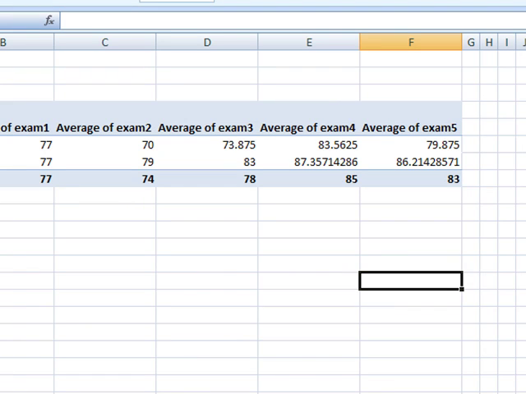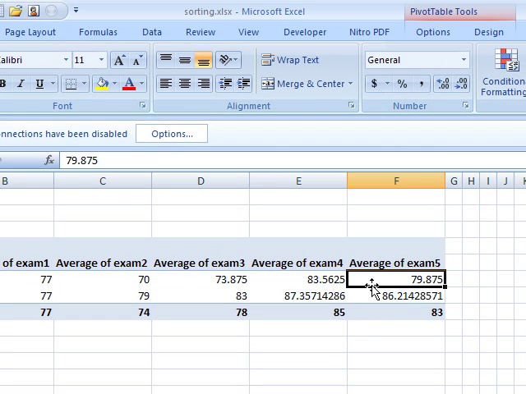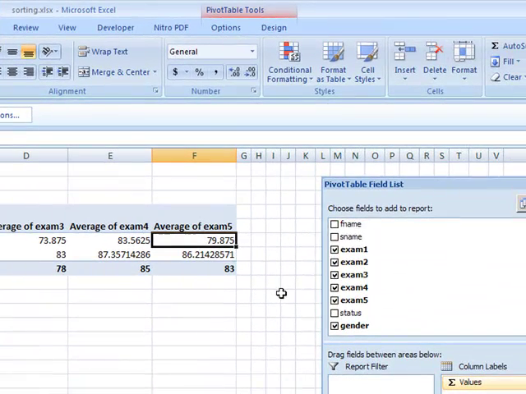You'll notice also that part of the pivot table disappeared. That's because my cursor is outside of the data. If I click in the data, it will reappear again. So the field list is now one more time there.